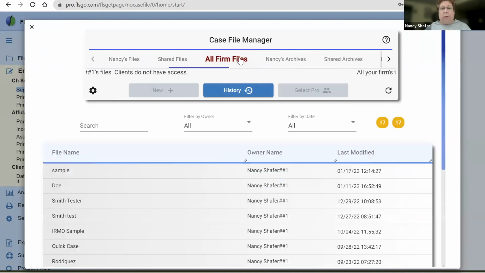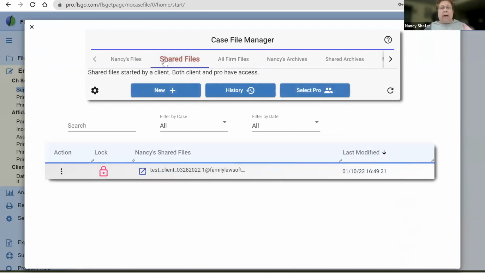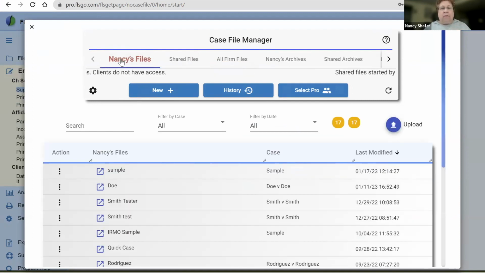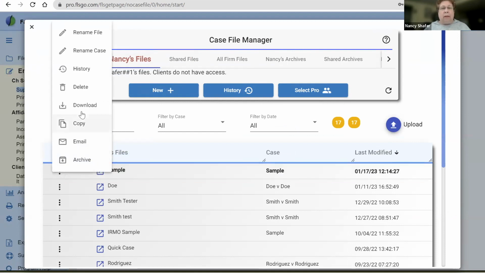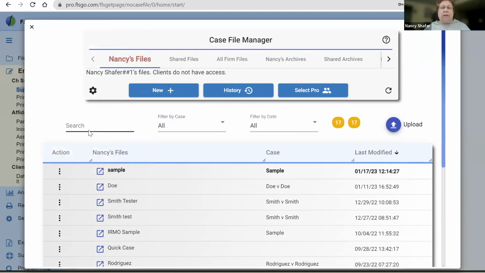I can look at the firm files if I want to work on somebody else's case. Shared files right now is the client data entry files, and we'll talk about that shortly. If I go to my file, I'm going to open the case here, and I can also download the file to my desktop for later use. Remember, though, that the files are being stored in the cloud on our web server. So you want to upload them back so they'll be there the next time, and you won't have to try and figure out where that file is. It'll always be there.